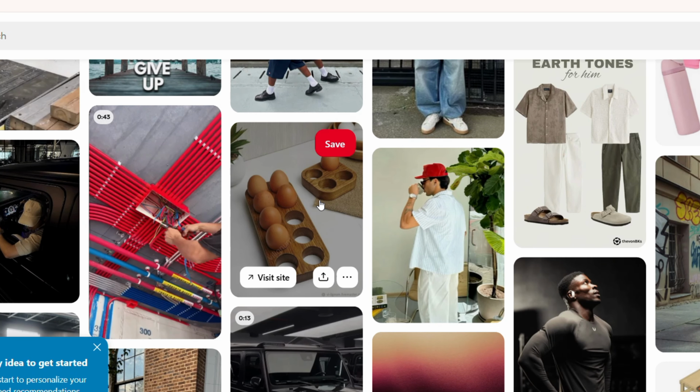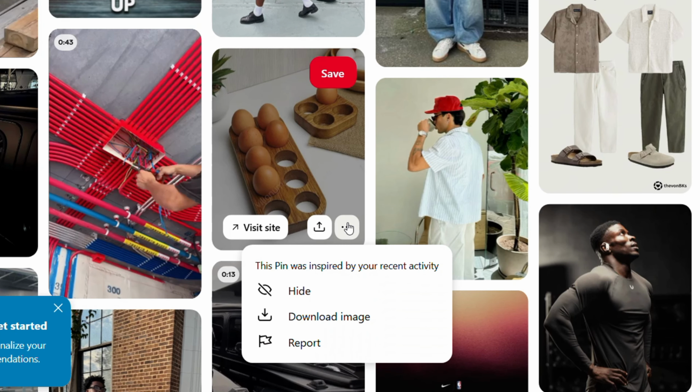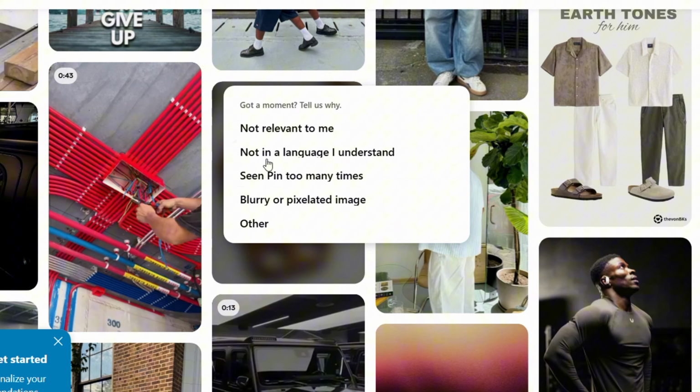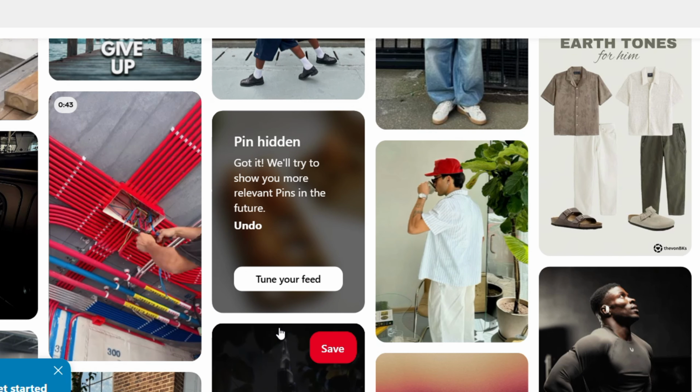All I have to do is simply hover over this particular post or pin and click the three dots on the lower right hand side, and there's an option to hide. Once I click on this, it's going to go ahead and hide. And here it basically wants to tell us why. You can say it's not relevant to me or whatever reason you want to choose. Simply click whatever option. It could be other. I'm just going to choose one of the options here, and that's it. Then this pin is now hidden.